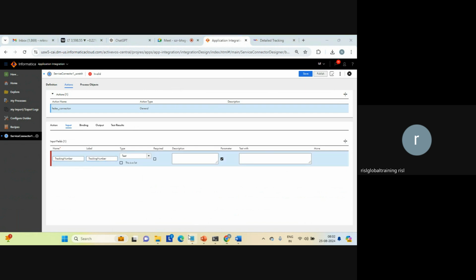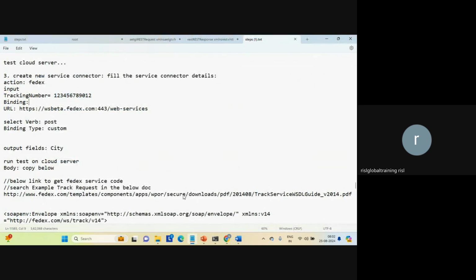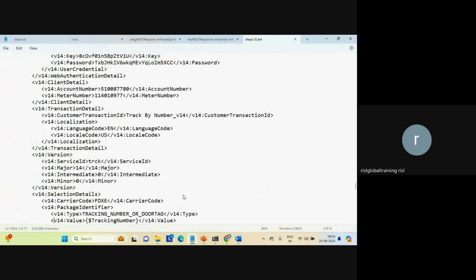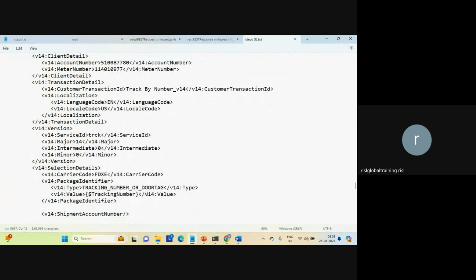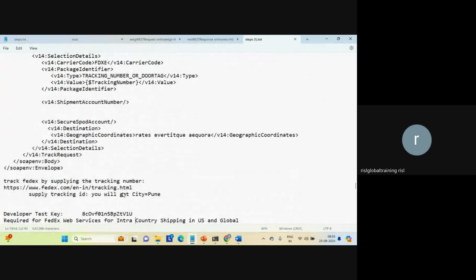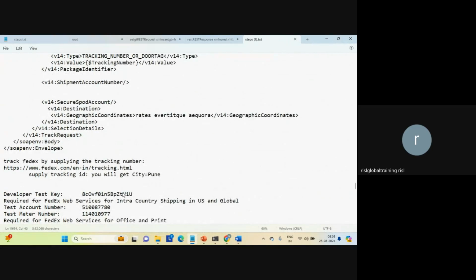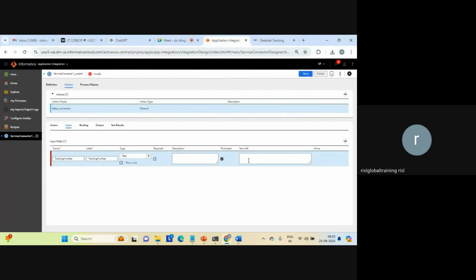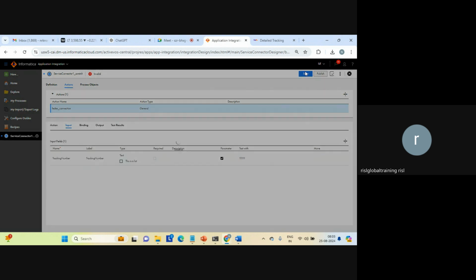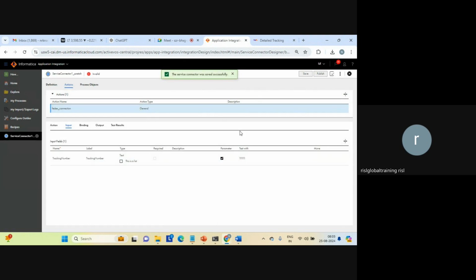Tracking number. Is it the same actually? Yes, we have to give the same name because of the parameter, this one, right? Make sure that tracking inside XML also should be the same. So yes, ID is perfect. And then we can give some test number, then save it. Step by step we are applying the tracking number as input to this FedEx. We should get the item details in case there are any details, or else no.